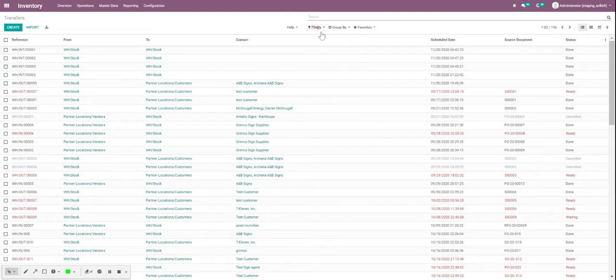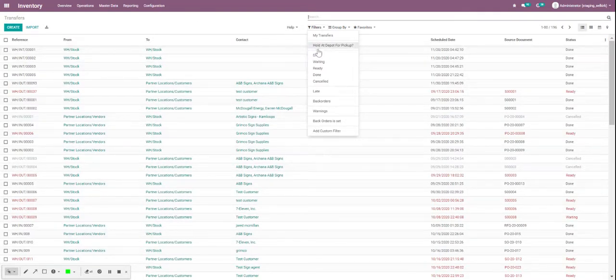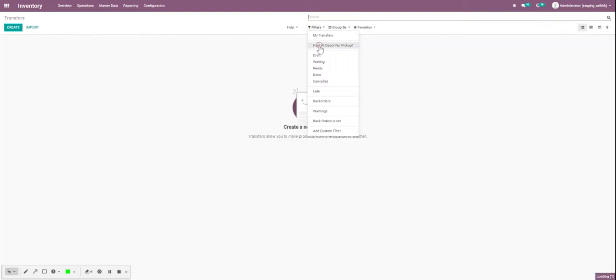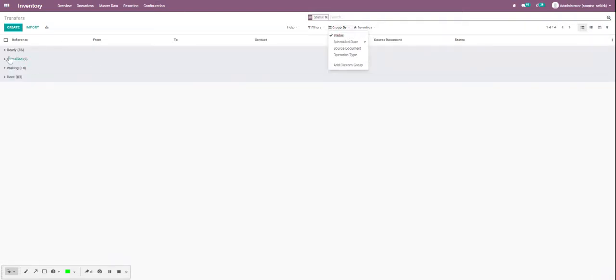There is a quick filter already added, hold that depot for the pickup. If you click on that one, the transactions which have that flag will be visible over here. That is basically a delivery order. So if it is having a hold, we can easily find those things here. If any of the transactions is having hold, then there is a group by functionality which allows us to group the records.